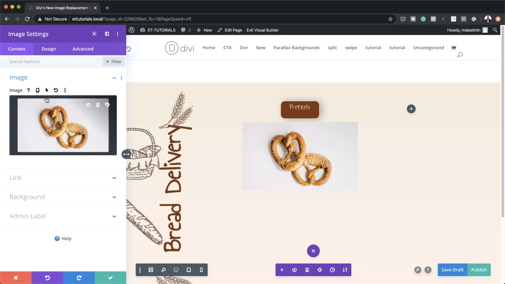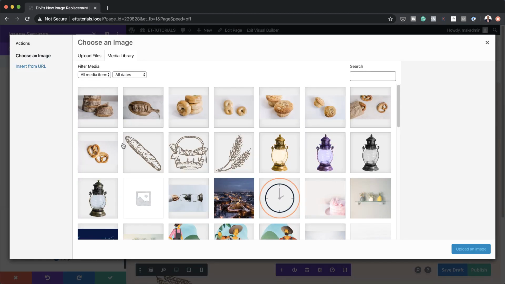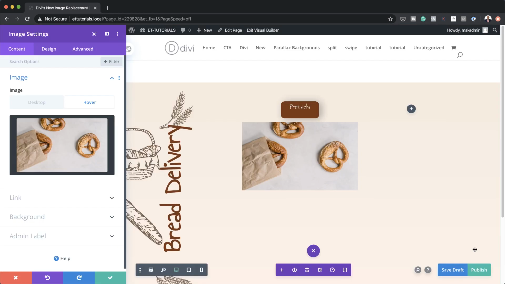Now, while we're here, I'm going to click here on my hover options. So on hover, I want to display a different image. So this is how this technique is going to work. Making sure my hover tab is selected, I'm just going to click in this area here and choose the image that I want to show on hover. So I'm going to choose my image here, click upload an image.